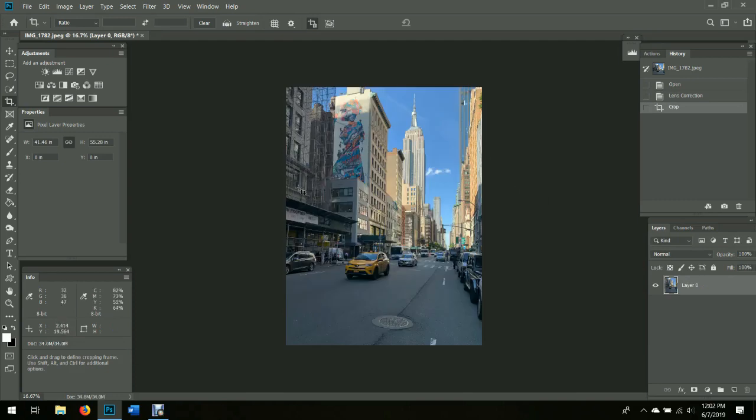These buildings are very, very close to the camera, so there's not much you can do about the perspective there. The middle buildings and of course the Empire State Building, you can correct a little bit. So that's how you would correct verticals in Photoshop.